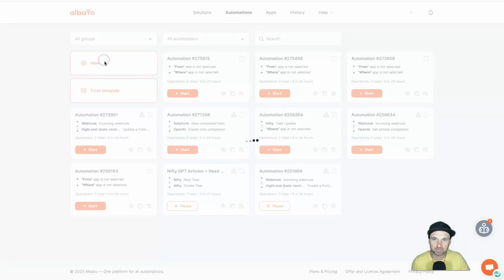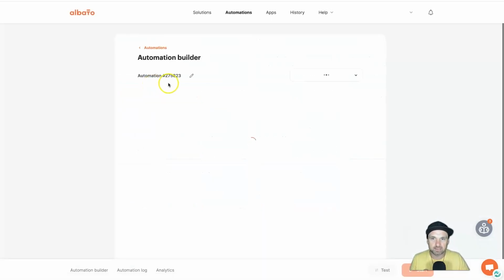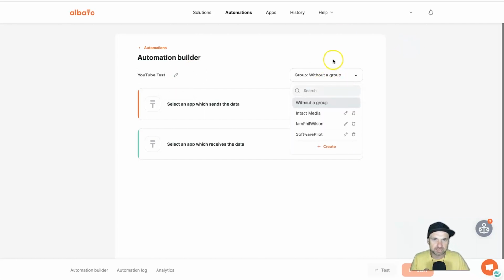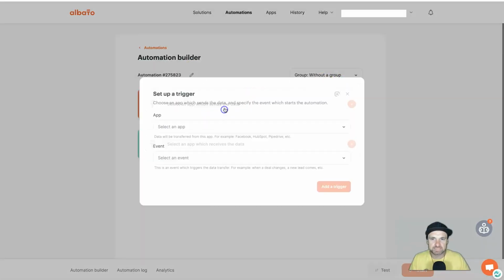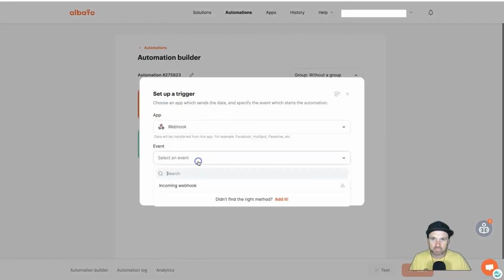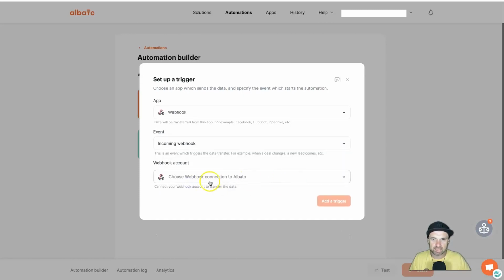So go ahead, click on new. And inside here, you can rename it. So I'm just going to call this the YouTube test. Okay. You can also create groups or folders, things like that, which is pretty cool. But the first step is to choose a trigger. So we're going to choose webhook. Okay. So down here's webhook. Choose an event, incoming webhook, and choose a connection.